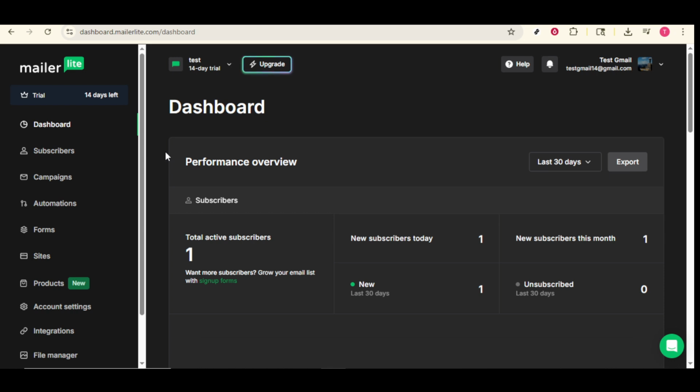Let's begin by heading over to the MailerLite dashboard. Open your preferred web browser and navigate to the MailerLite website. Once there, sign into your account using your credentials, and you'll find yourself on the MailerLite dashboard. If you're not familiar with how to access the dashboard, it's simply your main hub where you manage all the features offered by MailerLite.